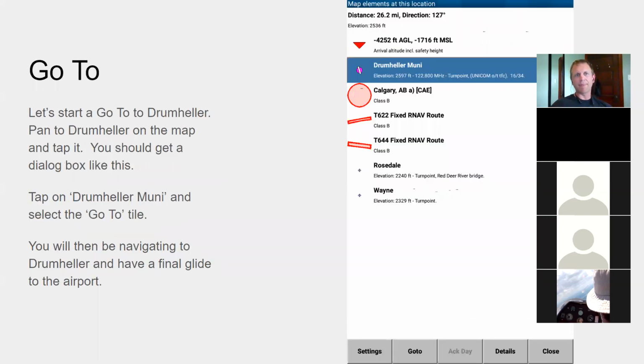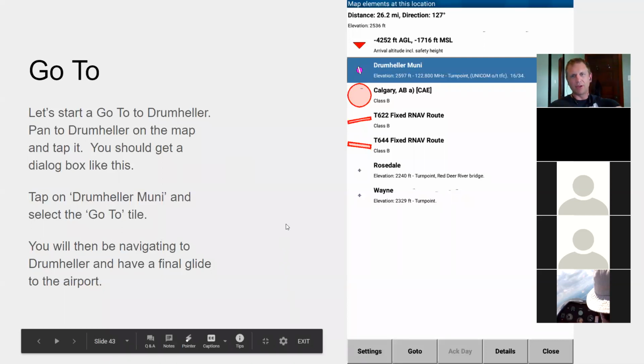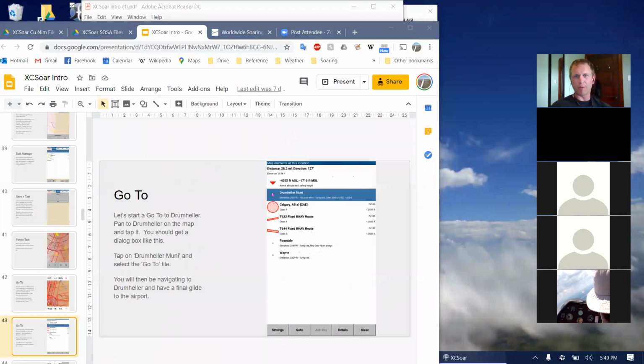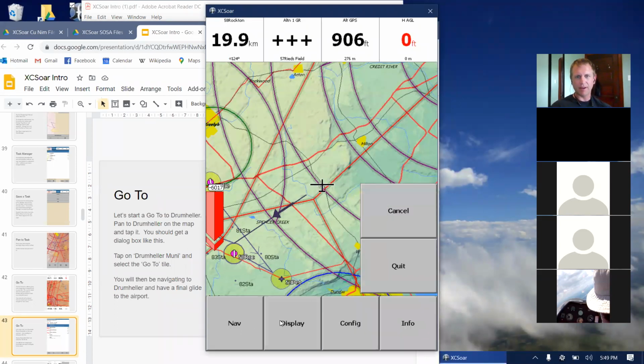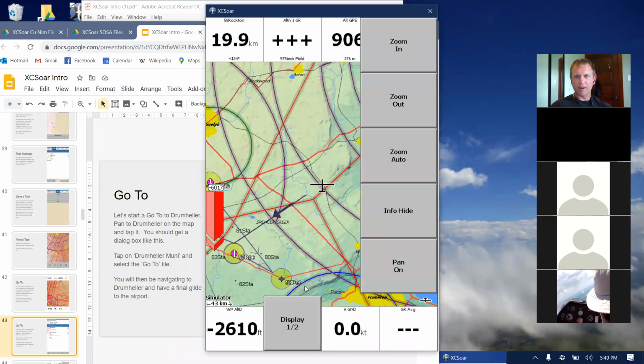Sorry, I missed what you did to go to. I was looking away at that. Yeah, I haven't actually shown you yet, but that's coming up here. Okay, so I'll do this on the Rockton one as well. So I have to pan here.